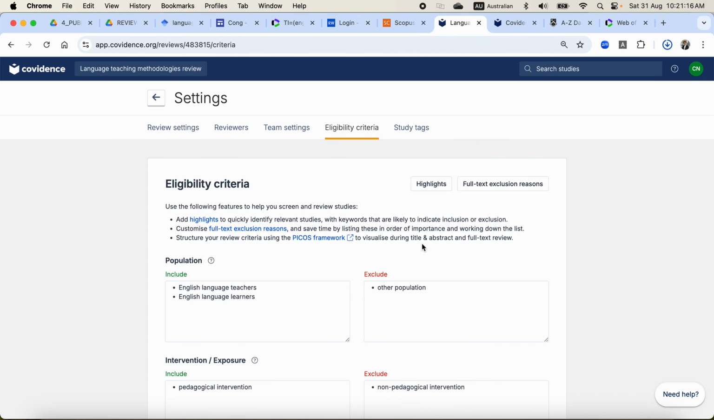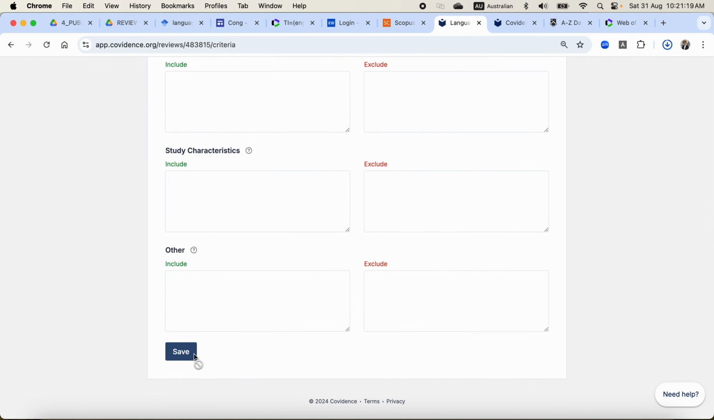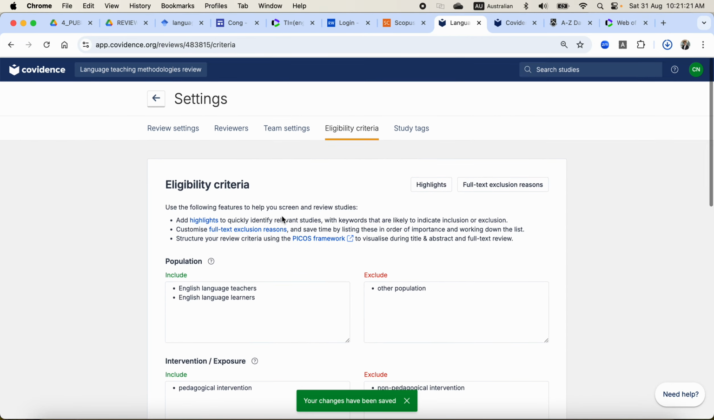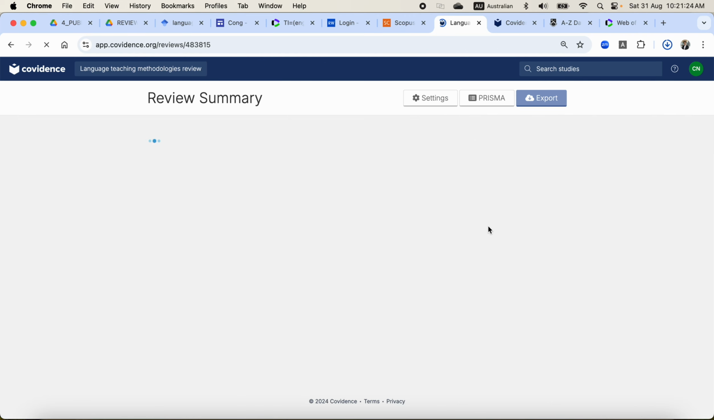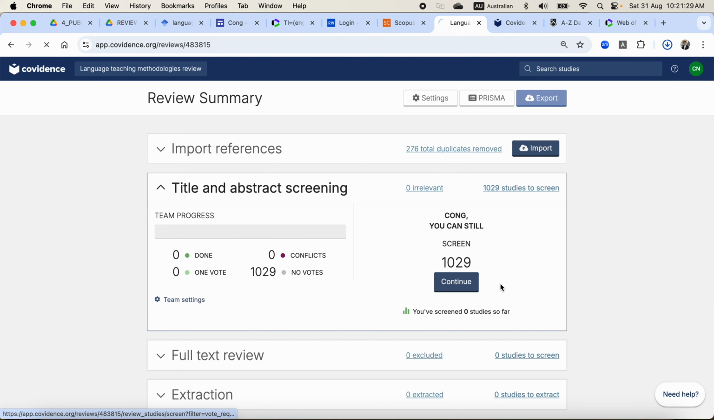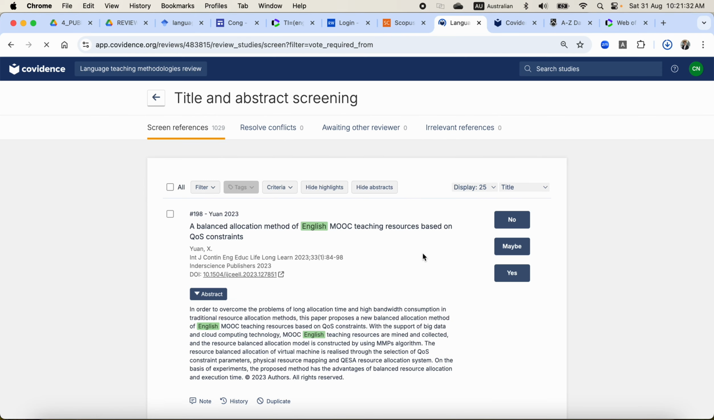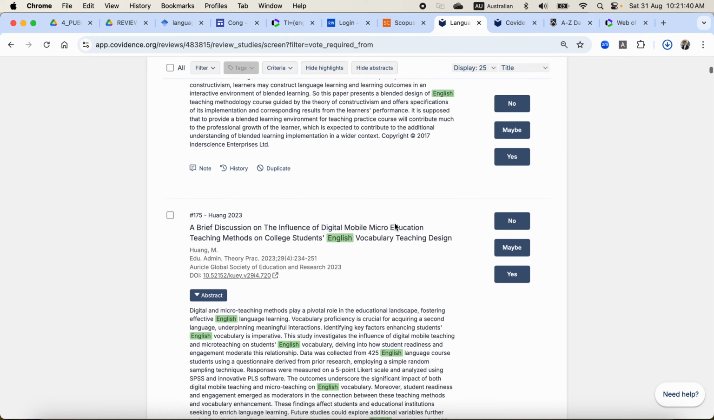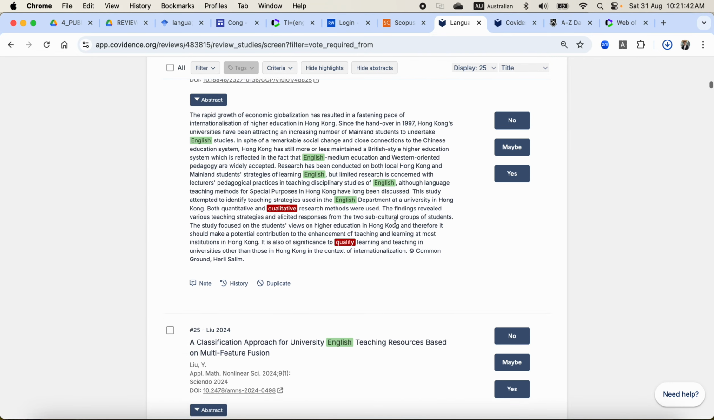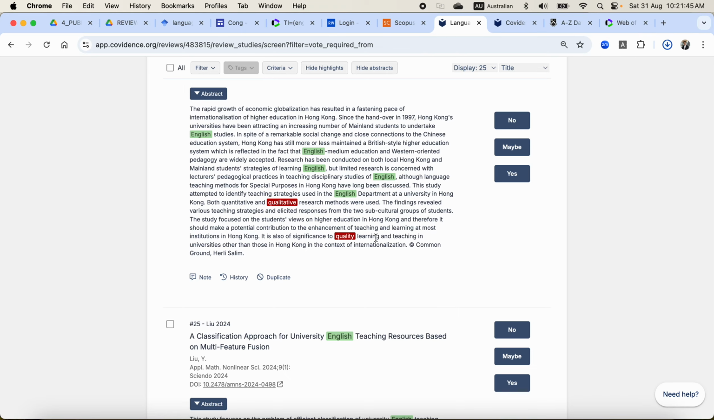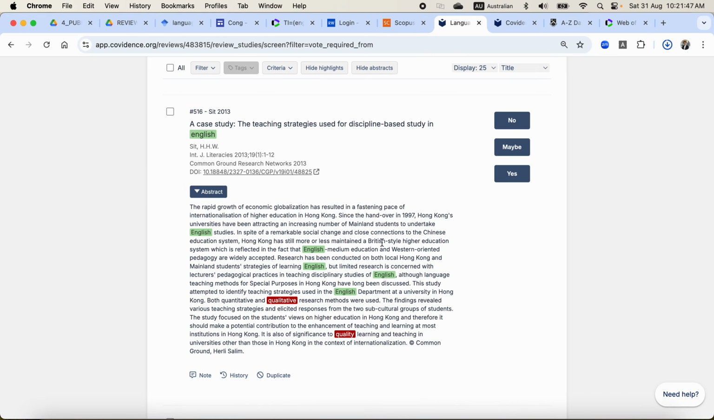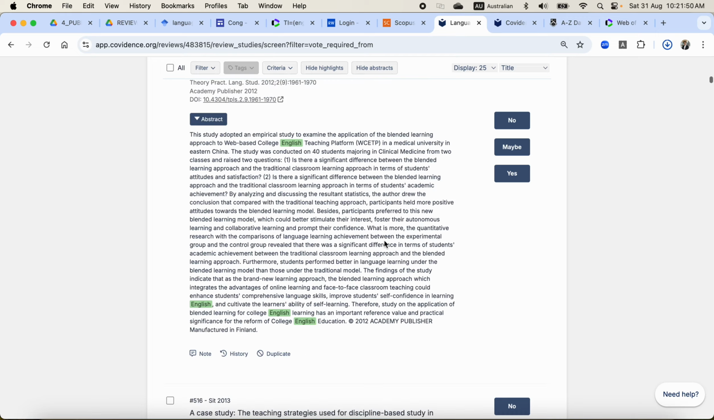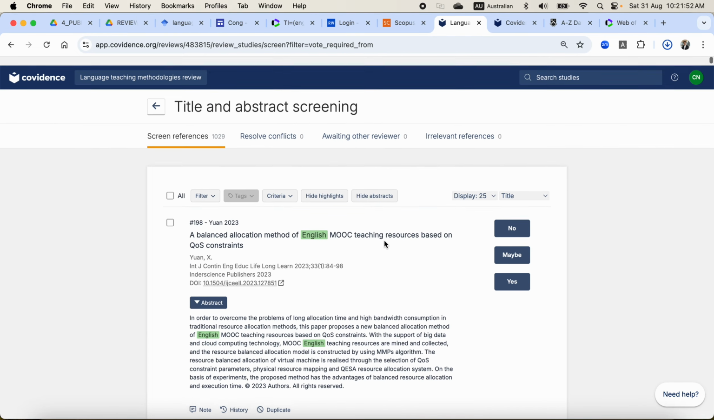So you click done, and then you click save again, and then you go back to the screening page, and then you click on continue, and let's have a look. Yes, now you see that it's highlighted in green for you, those that you selected to be relevant, and it's highlighted in red if those are indicated in the exclusion criteria. All right. Yeah, so I think that's pretty much it.